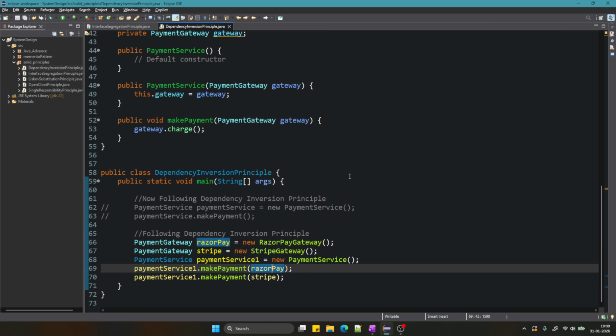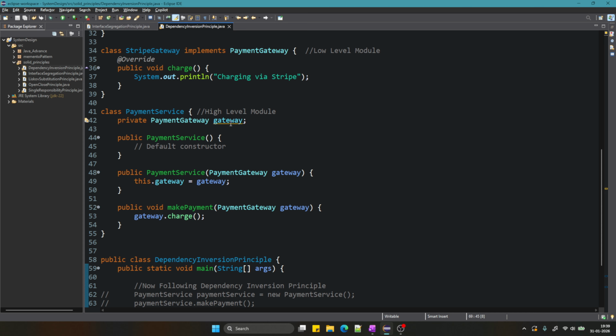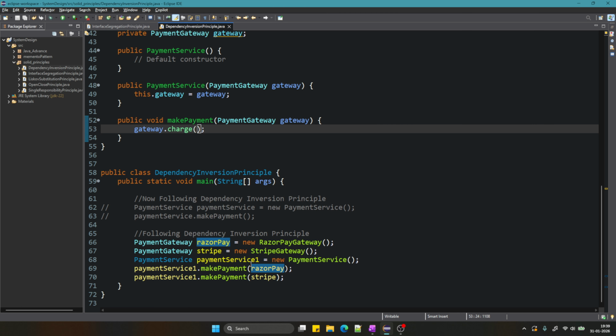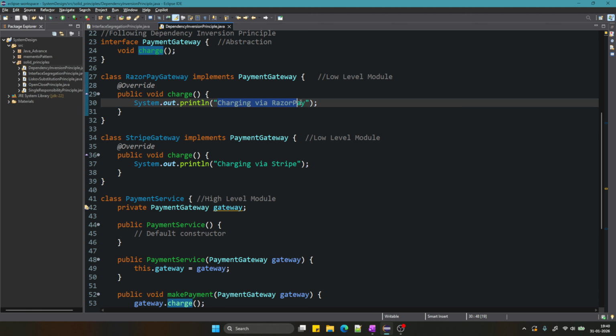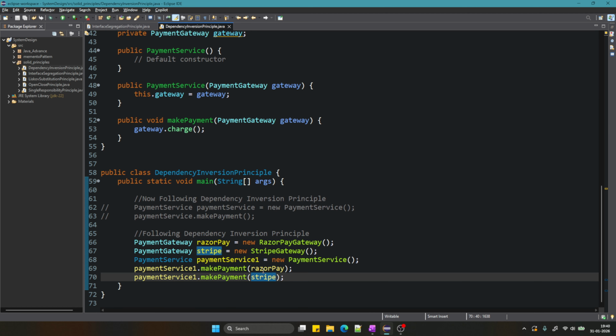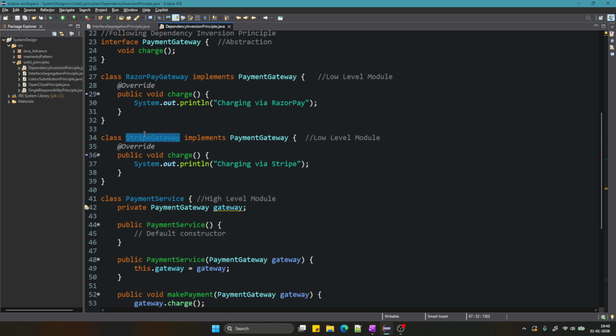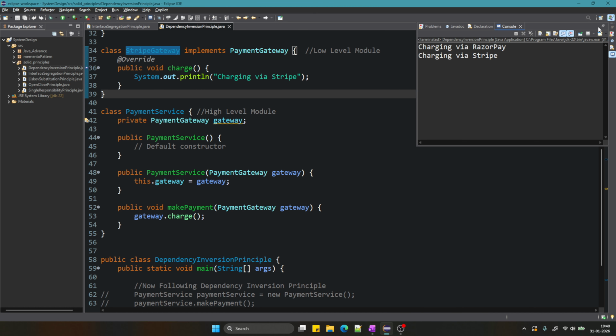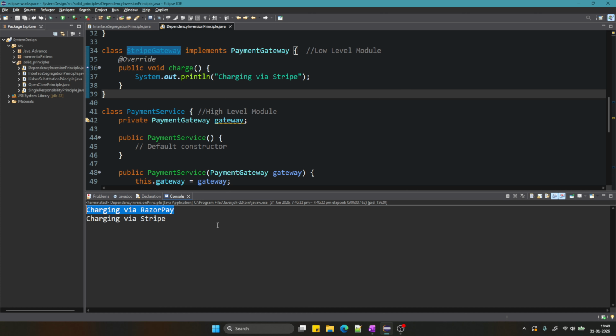So I passed it here. So what will it print? The first time it will go to Razorpay gateway. Razorpay gateway will be assigned to gateway, because we haven't passed it in the constructor. So in makePayment, it will dynamically check what the reference is pointing to: Razorpay gateway. So it calls the Razorpay gateway charge method, and it will print charging via Razorpay. While passing Stripe, it will check what the reference is pointing to. It is pointing to the Stripe gateway class object, so it will print charging via Stripe. Let me run this. So you can all see the output here: charging via Razorpay, charging via Stripe.